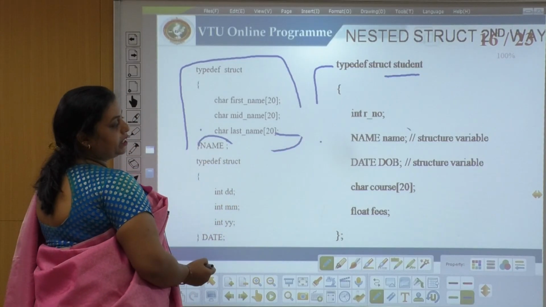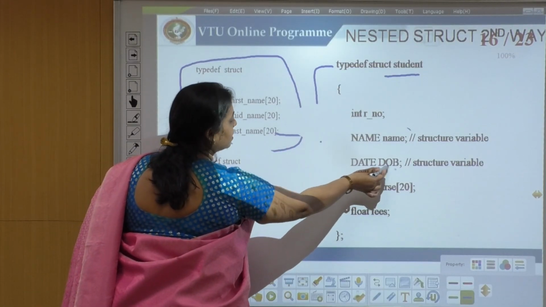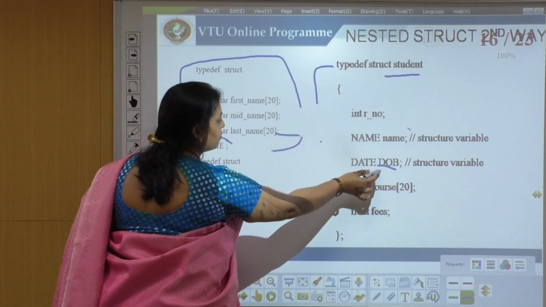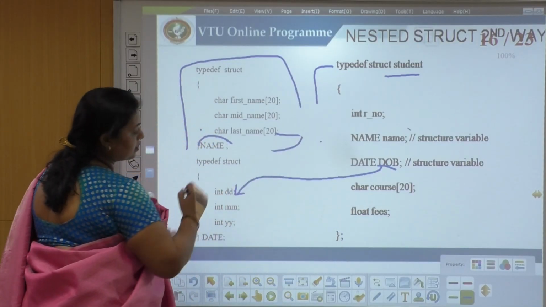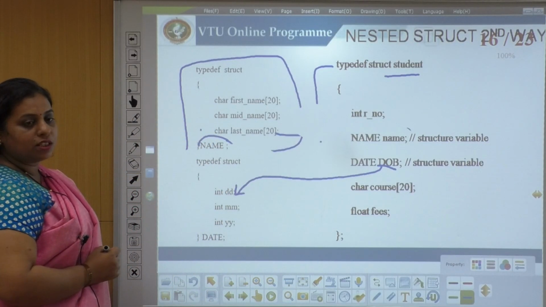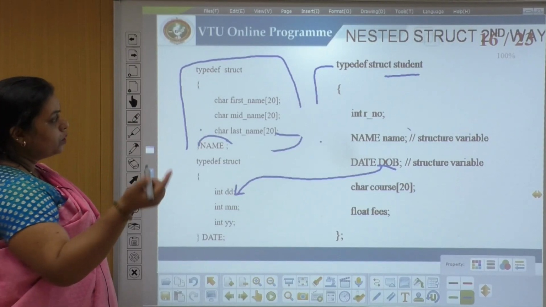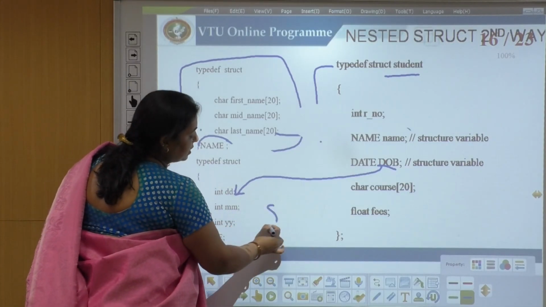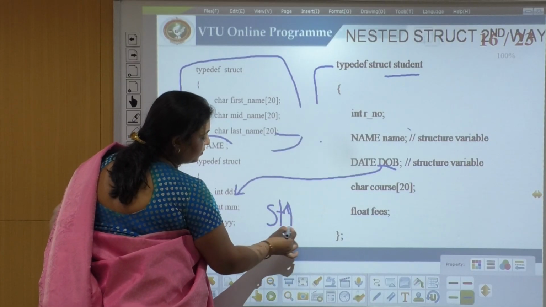The variable is student 1. Within student 1, I want to access the date of birth. Within the date of birth, I want to access the date here. That's why, what is required? First I need to know which student's date of birth I want to check. That will be student 1.